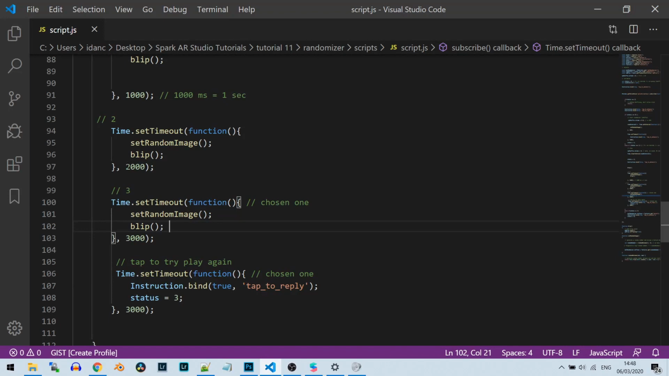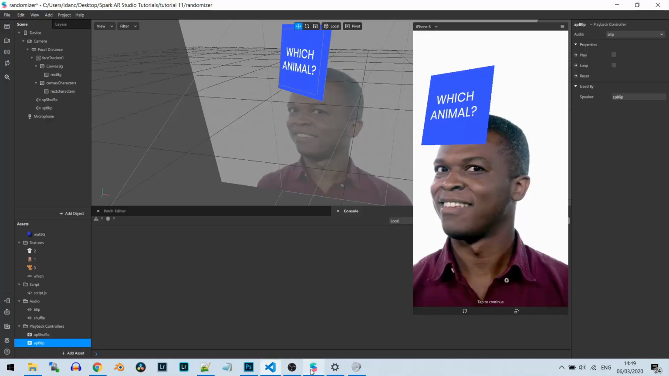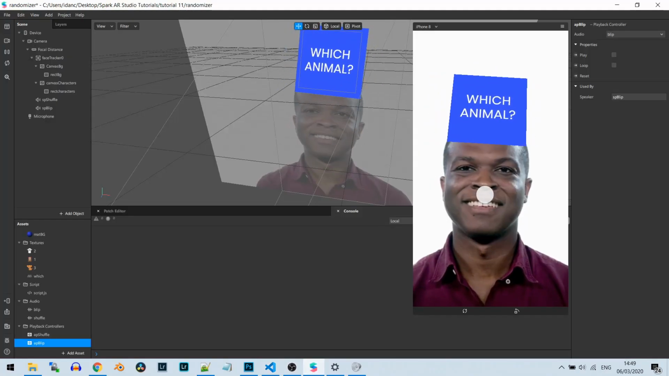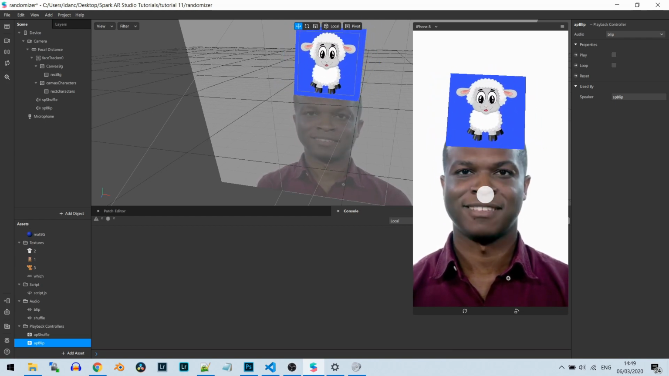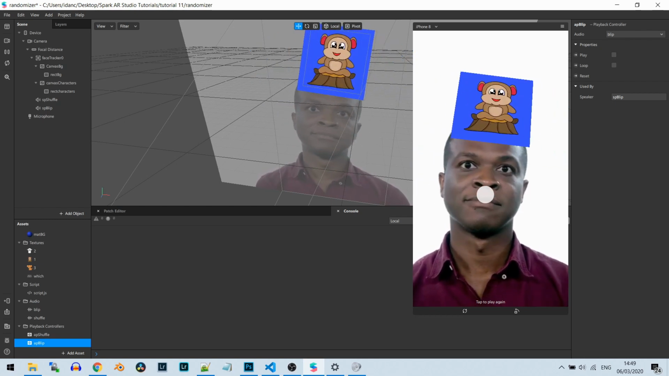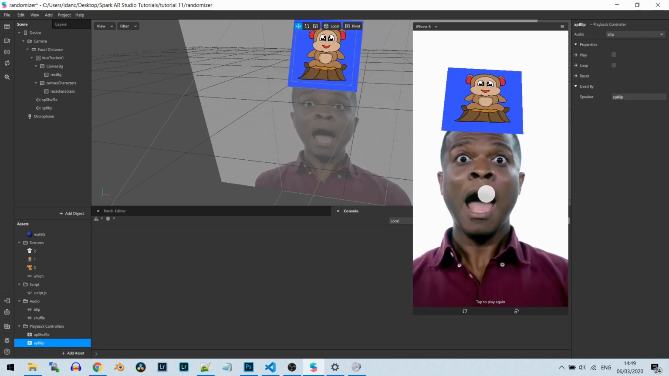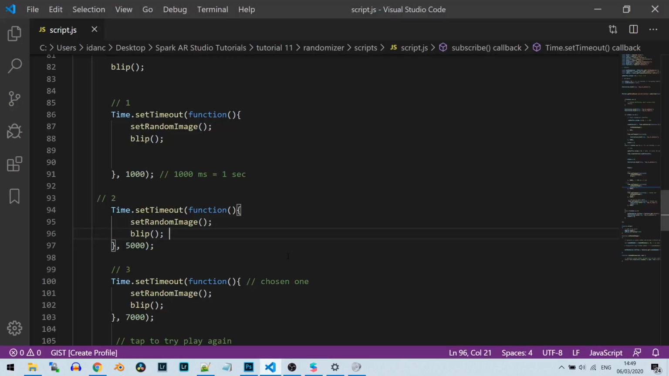Now I can do this in a longer interval. For example, the first one, do it after 1 second, the second one after 5 seconds, and the third one after 7 seconds. Let's see what this change does. Let's play it again. Now wait 5 seconds, 7 seconds. Yeah, you see? It took 2 seconds between them because one was 5 seconds, one was 7 seconds.